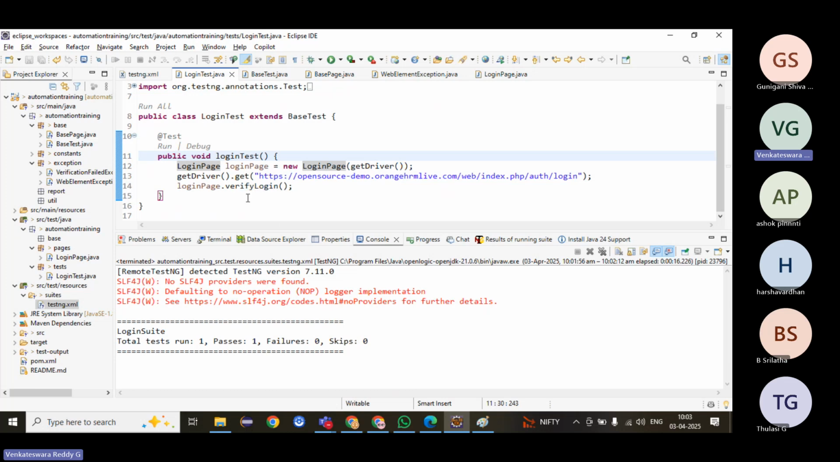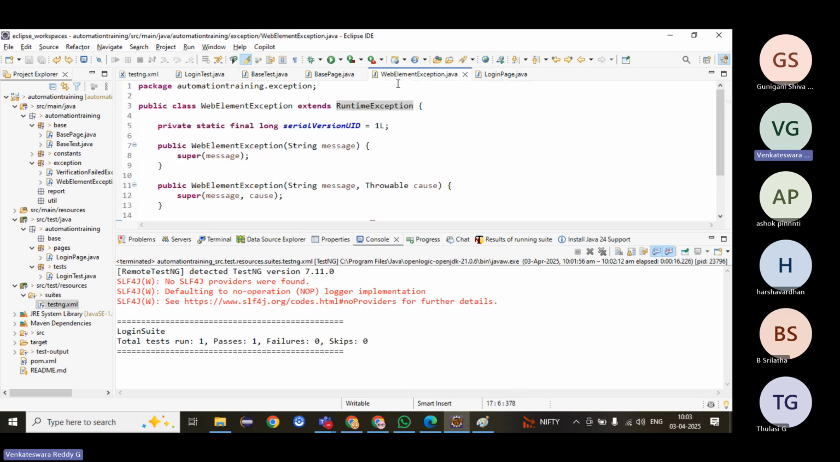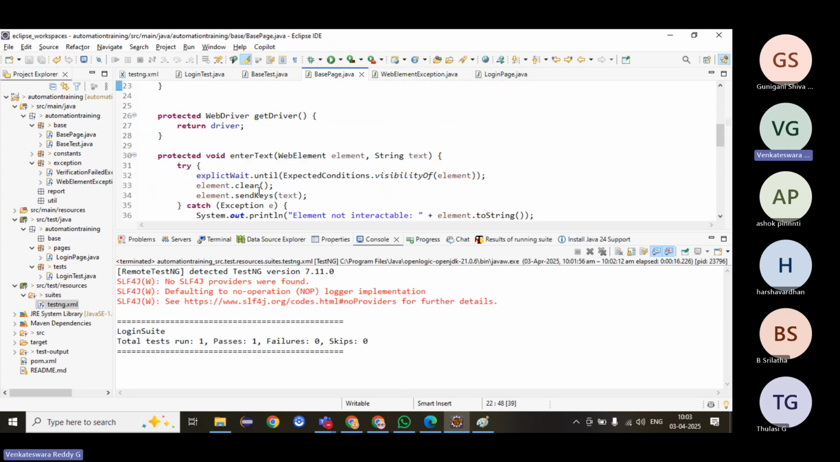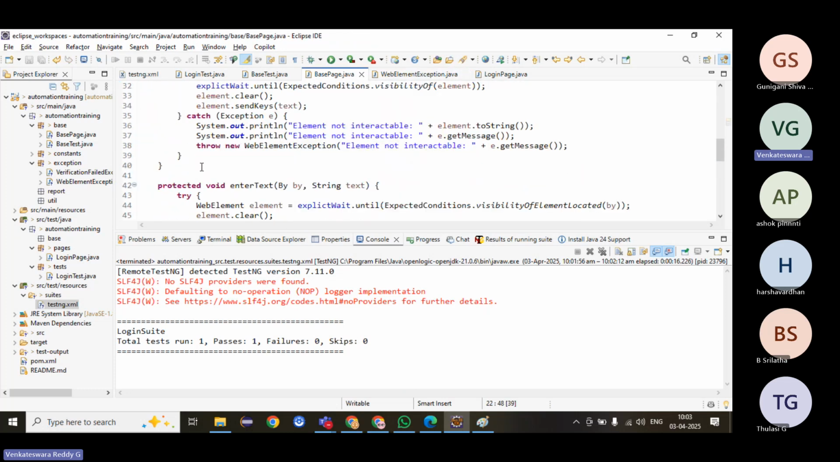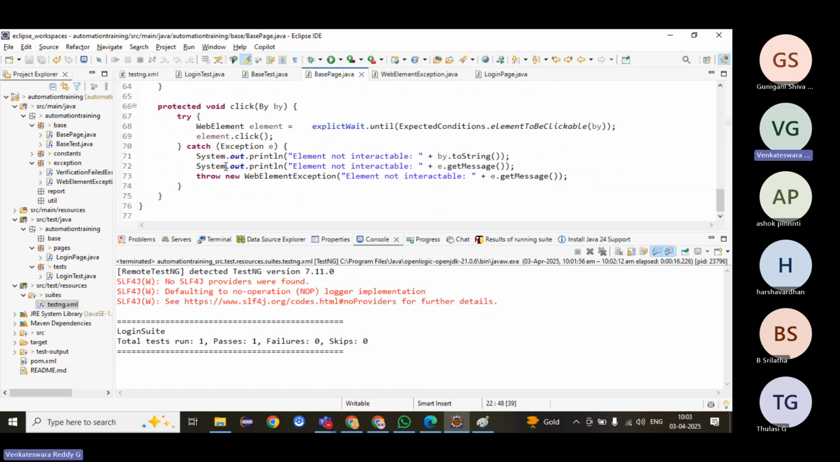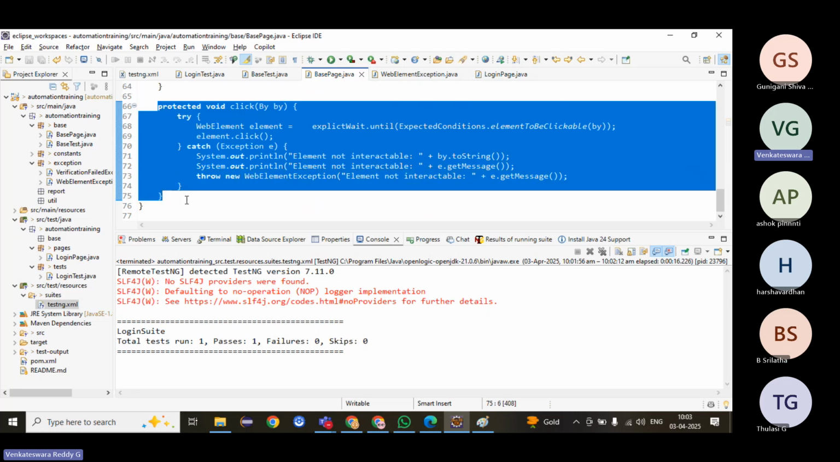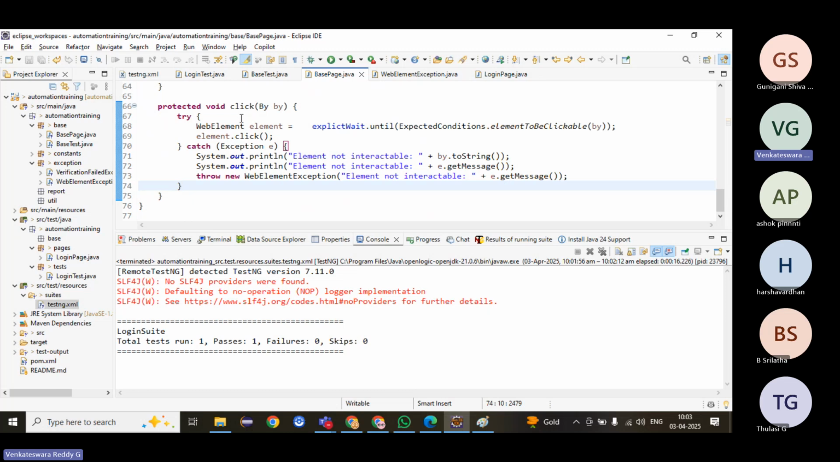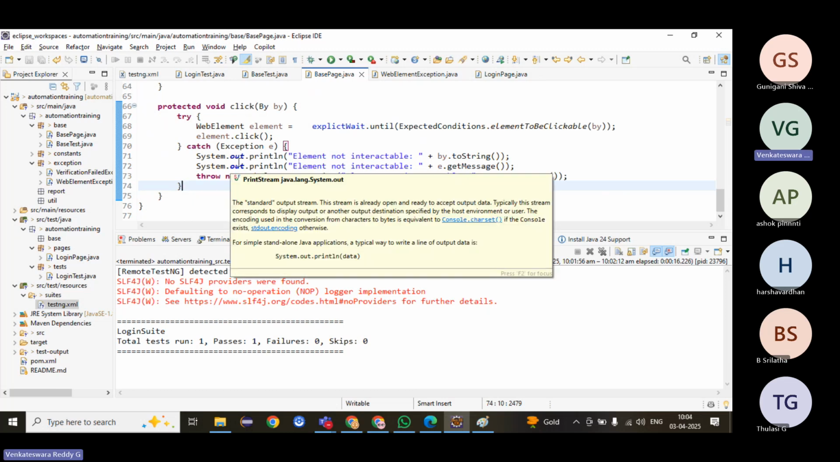Now on top of it, what else can we do? Here we can write multiple methods. I just added only one for entering the text and clicking on it. We can write handling for checkboxes. We can use this click also, a normal click also, for a radio button. But for checkboxes it will not work. Checkboxes we have to write separately.